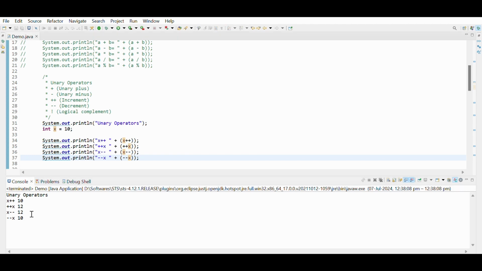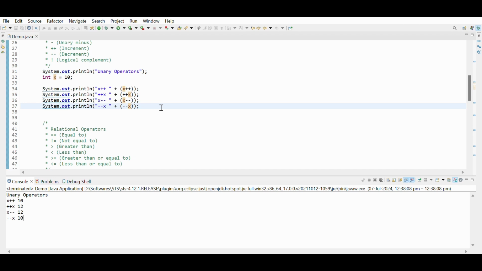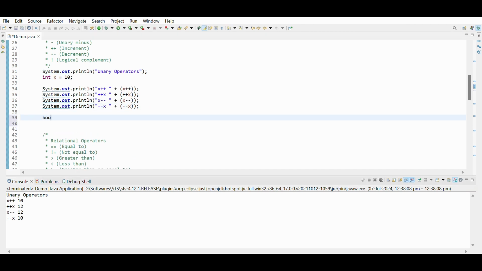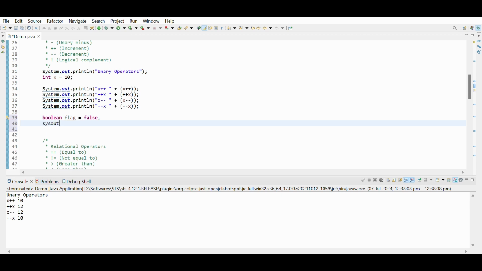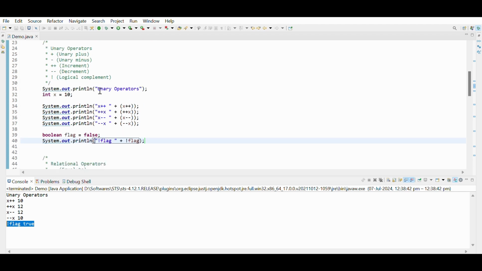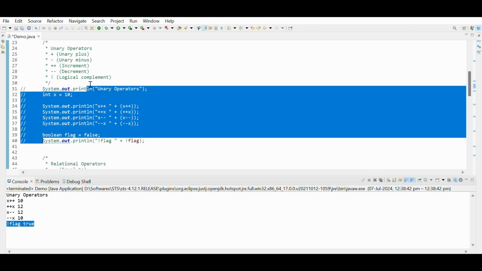One more example let me show you, that is for the logical complement. Boolean flag will be false, and if I print this out, not of flag, it will print true. So what it will do basically, if you have provided false value to the flag, it will change to true. If you have provided true value to the flag, it will change it to false. Let me run this code. So you can see in the console it is printing true. So these are unary operators. Let me comment this code again, and we will jump to relational operators.